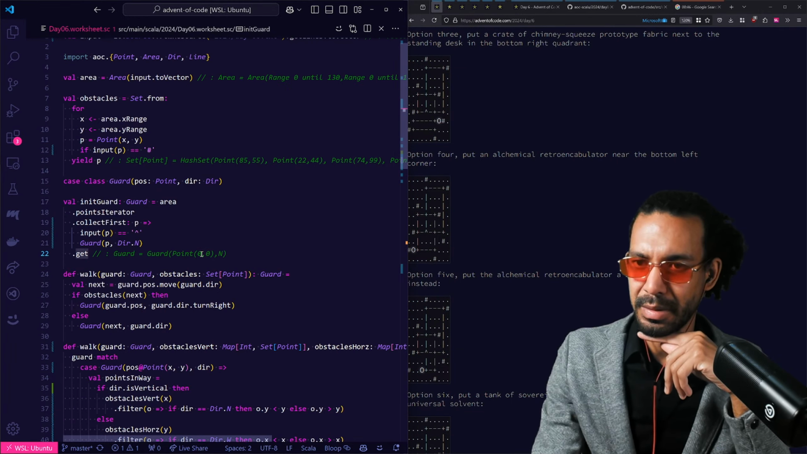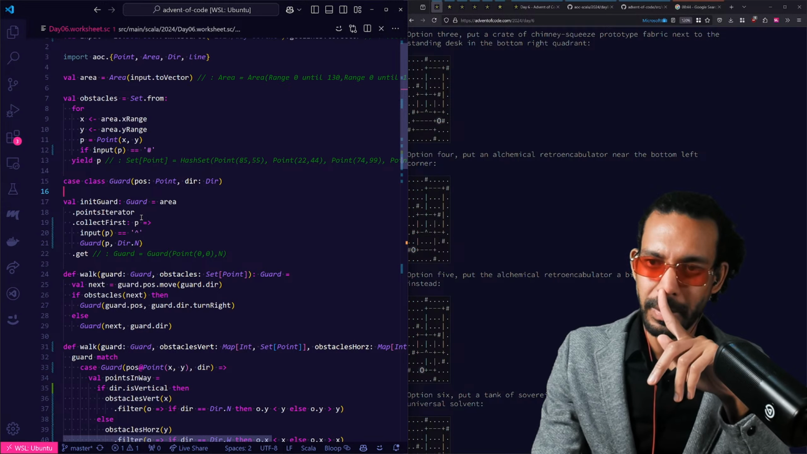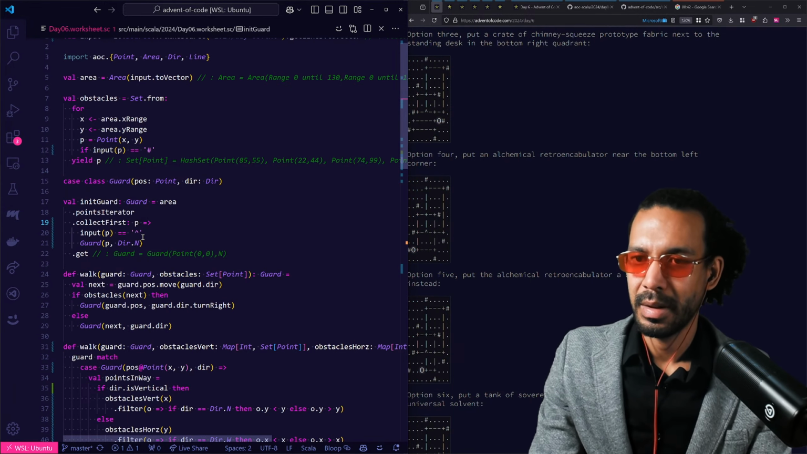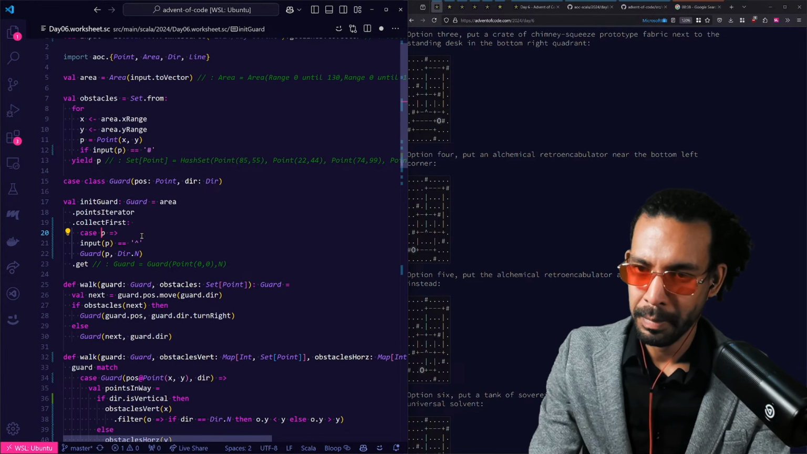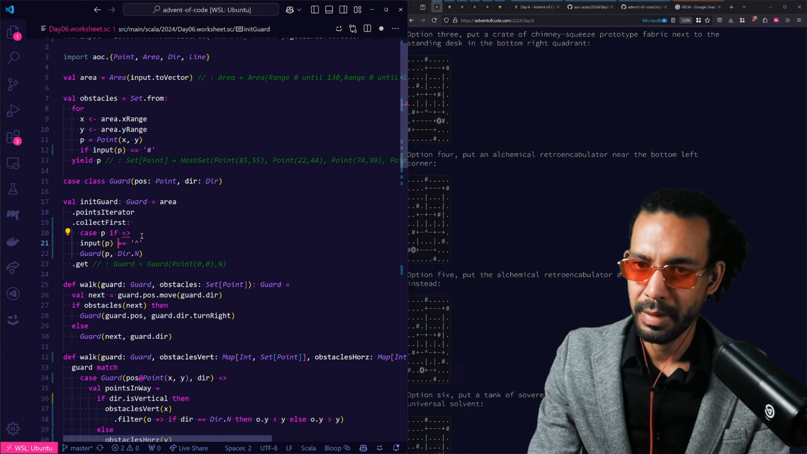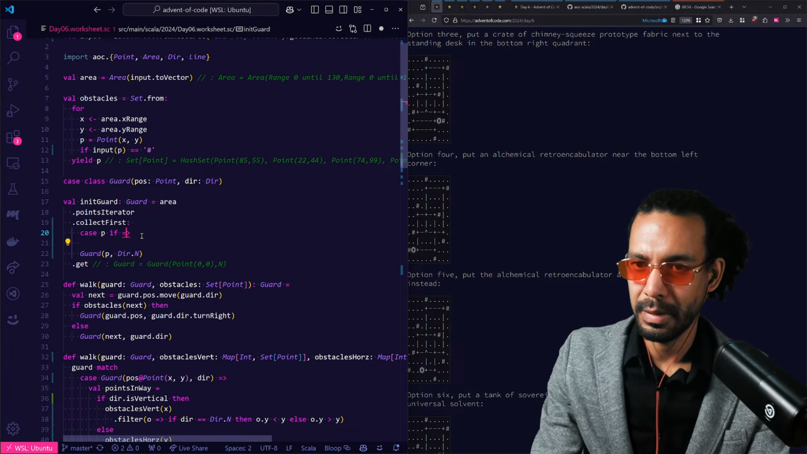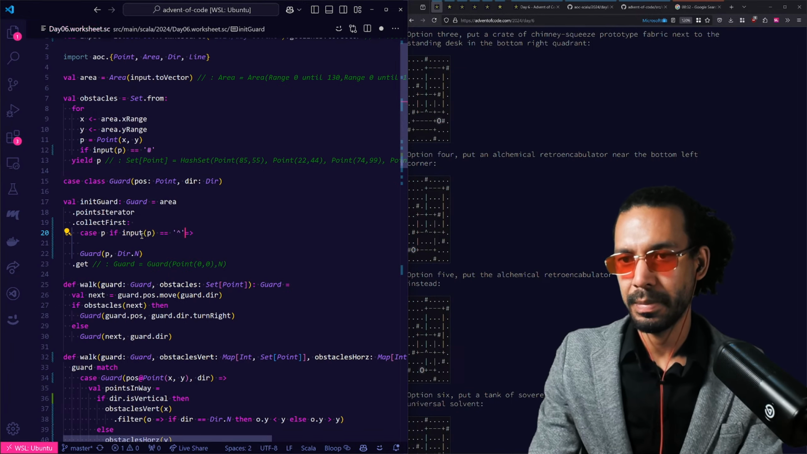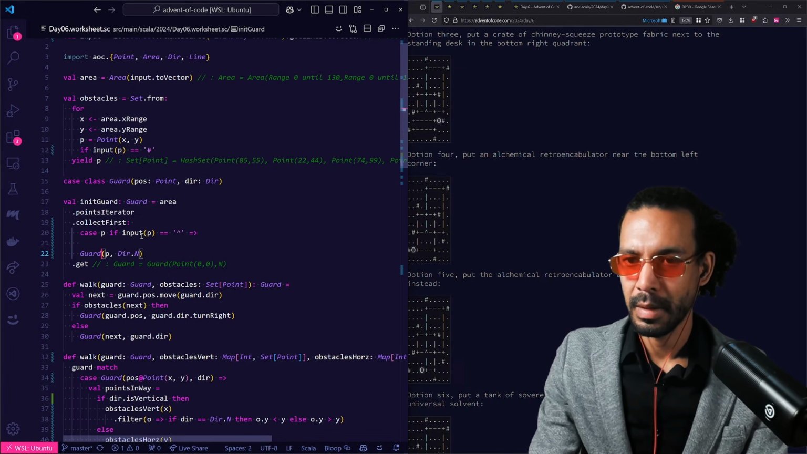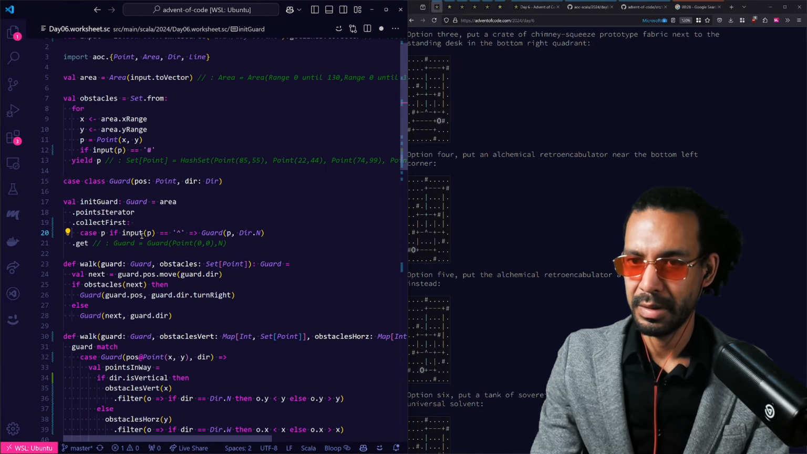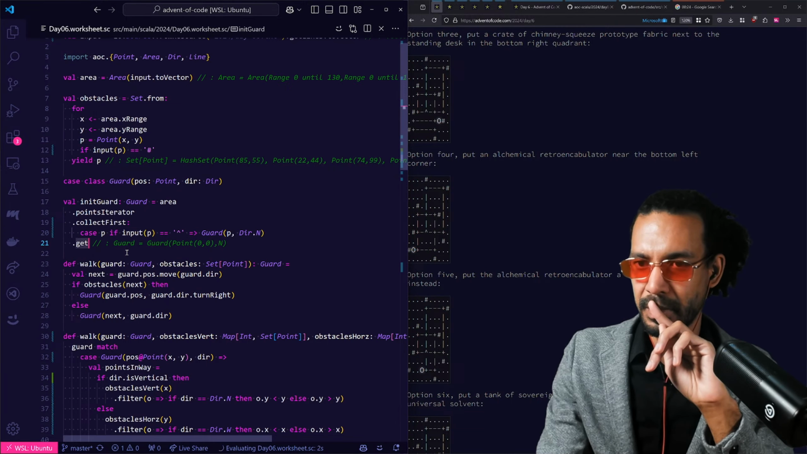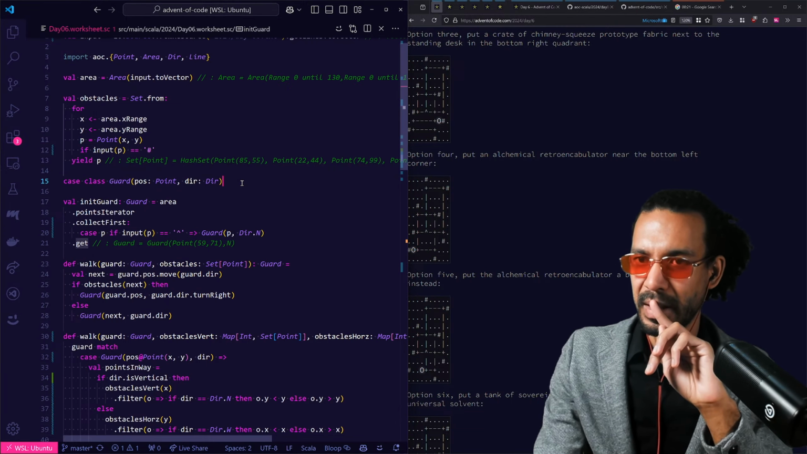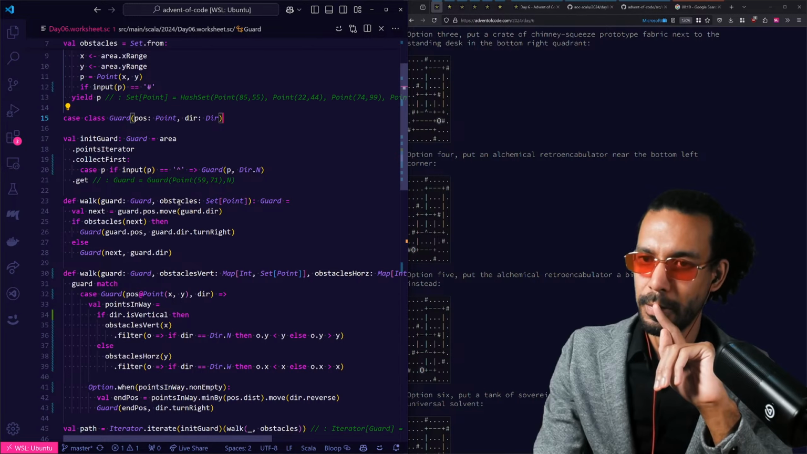Why is the card at 0, 0 north? Oh, wait. Collect first case P, if input P is north, and in that case, return this. Okay. Cool, cool.